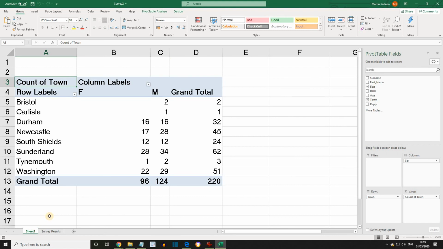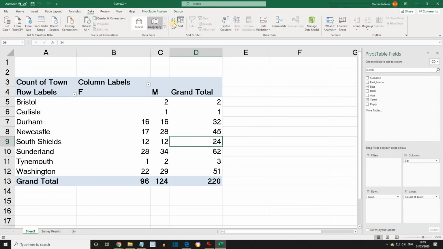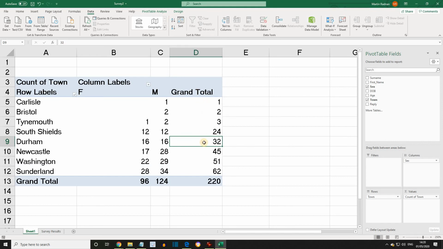Sorting is performed in pivot tables in a similar way to lists. At the moment, this list has the towns in alphabetical order. Place the cursor in the grand total column, and in the Data tab, select smallest to largest. The values are now sorted. With the active cursor still in the grand total column, click the Sort Largest to Smallest button.